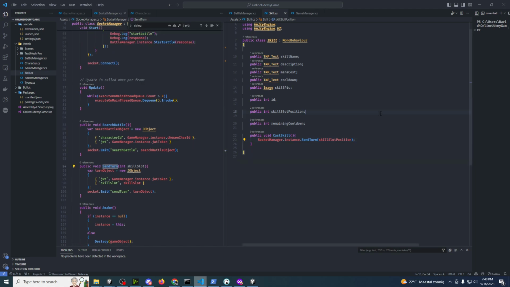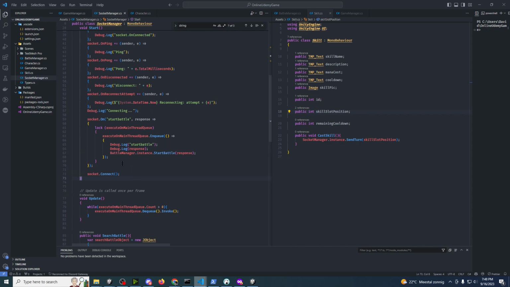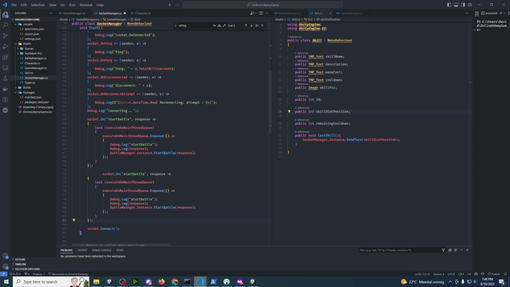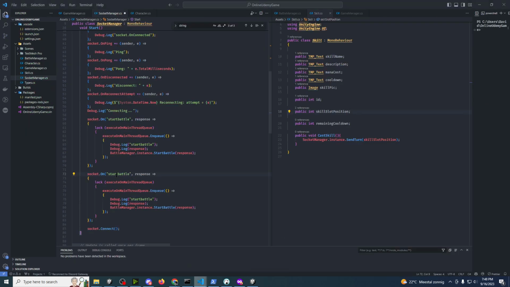So how are we going to do the turn result? Remember, the backend is emitting, so we have to do a socket on. Just copy this and paste it with this amazing main thread execution queue and just change this into, let me fix this real quick. It was called turn result, right? Turn result. Let's copy that. Turn result, debug log turn result.